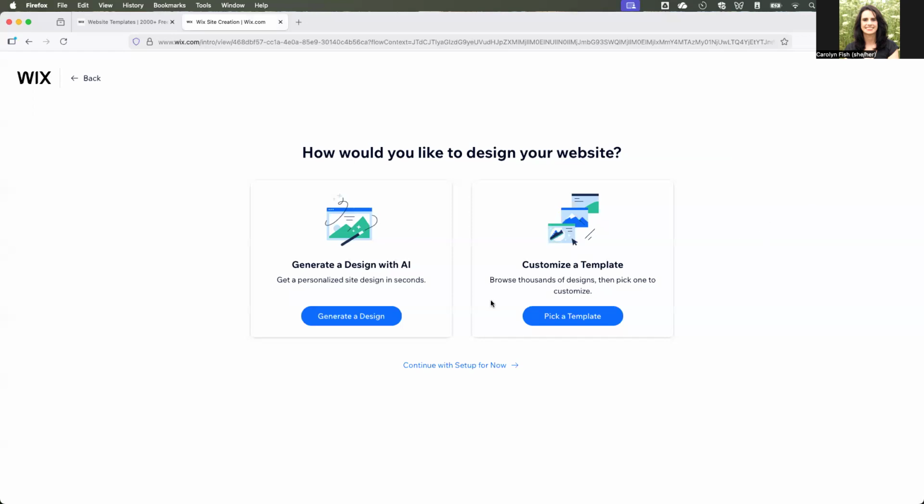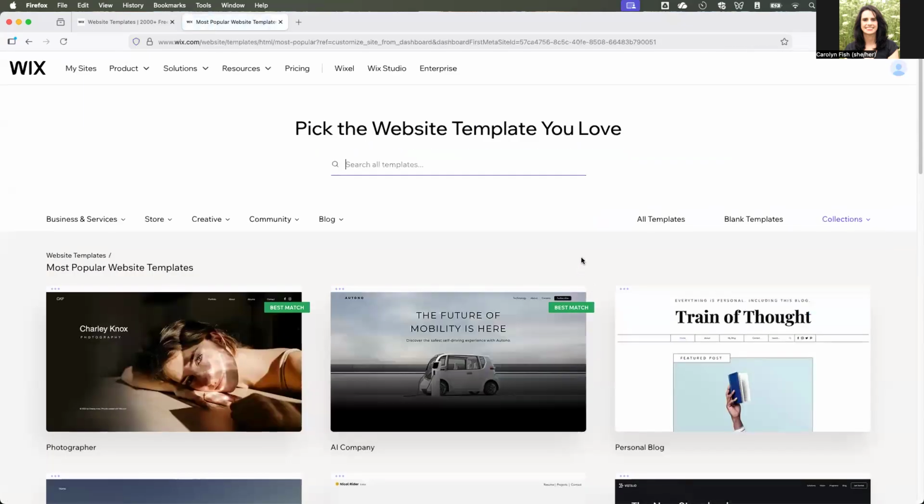I would say you're welcome to play around with generating a design with AI. I have heard that it doesn't work super great, so let's just pick a template and go that direction first. And I'm going to first start with using the blank templates to see how that works. And then we can always go back and look at some of these other types of templates.